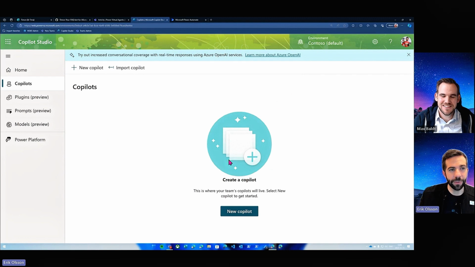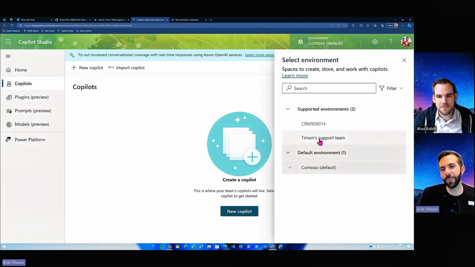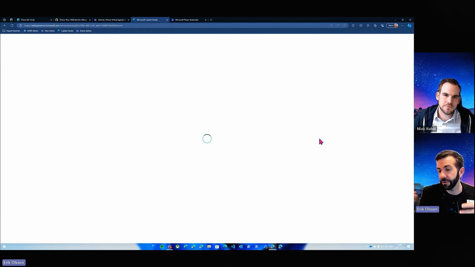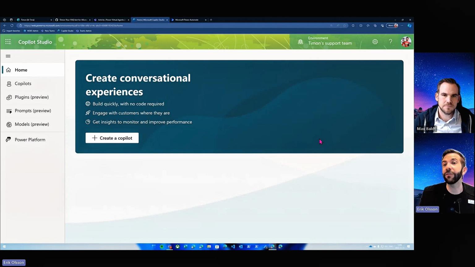And you can see that it's empty. But again, remember what we taught you. Make sure you're in the right environment. So again, top right, choose your environment, because you can have multiple copilots, custom copilots that do very specific things. And it's a very good idea to have them in different environments for different reasons, depending on who's creating them and stuff like that. So now we're in the right place.